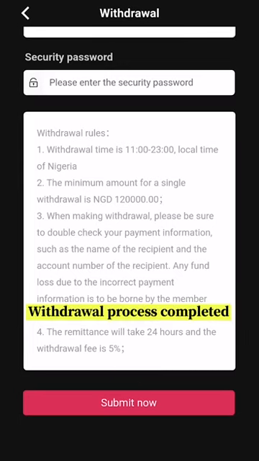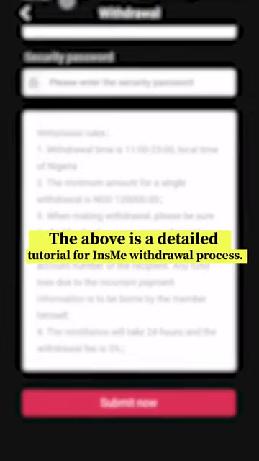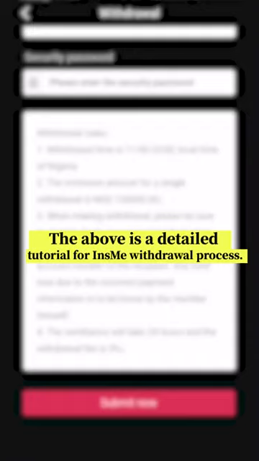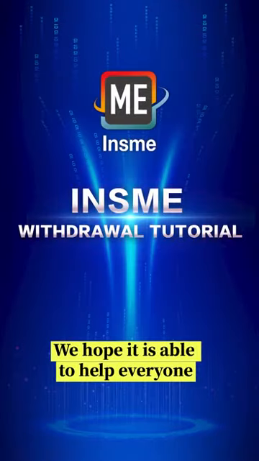Withdrawal process completed. The above is a detailed tutorial for the insMe withdrawal process. We hope it is able to help everyone.